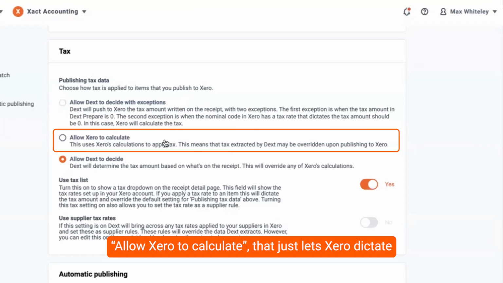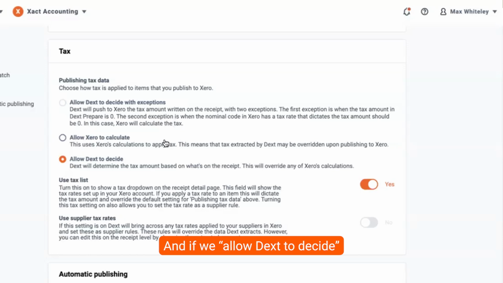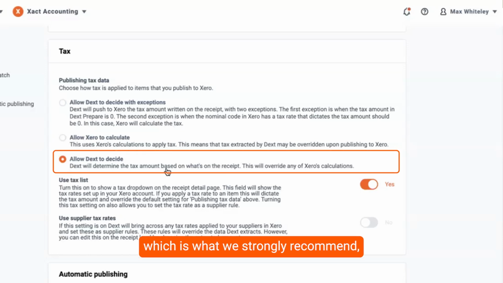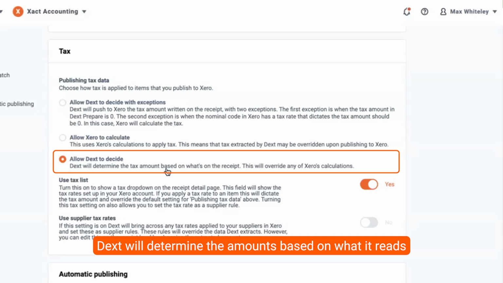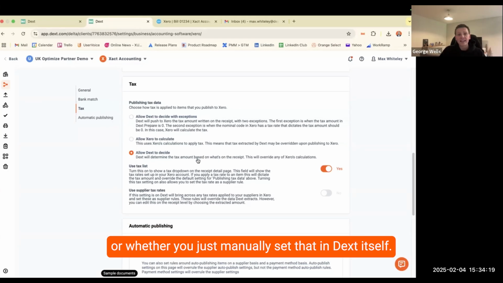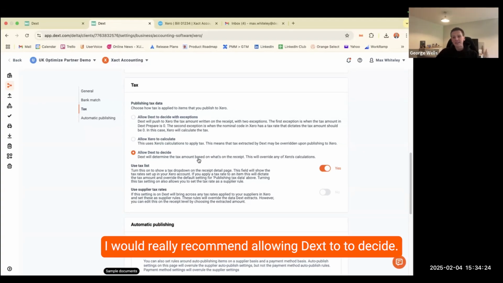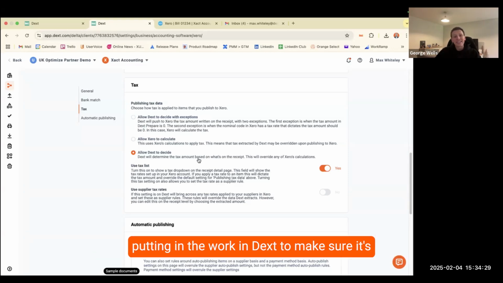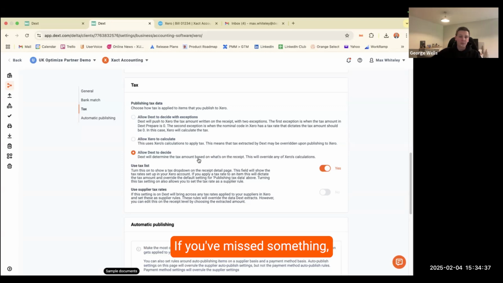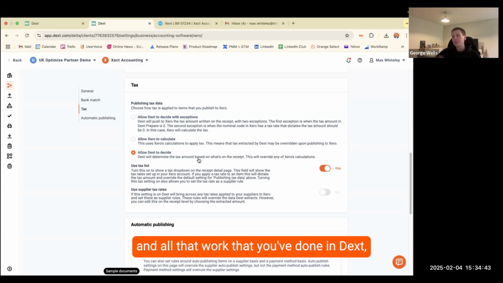Allow Xero to calculate, that just lets Xero dictate what the tax rate is. And if we allow Dext to decide, which is what we strongly recommend, Dext will determine the amounts based on what it reads off the receipt or whether you just manually set that in Dext itself. I would really recommend allowing Dext to decide. It's your source of truth. You're spending all your time reviewing the documents, putting in the work in Dext to make sure it's right when you send it across to Xero. It wouldn't make sense to have a rule in place where Xero then changes that later on if you've missed something. Perhaps you sent it to the wrong chart of accounts and Xero's overwritten all that work that you've done in Dext, then you've got to go and redo the work in Xero. So allowing Dext to decide is the best practice.